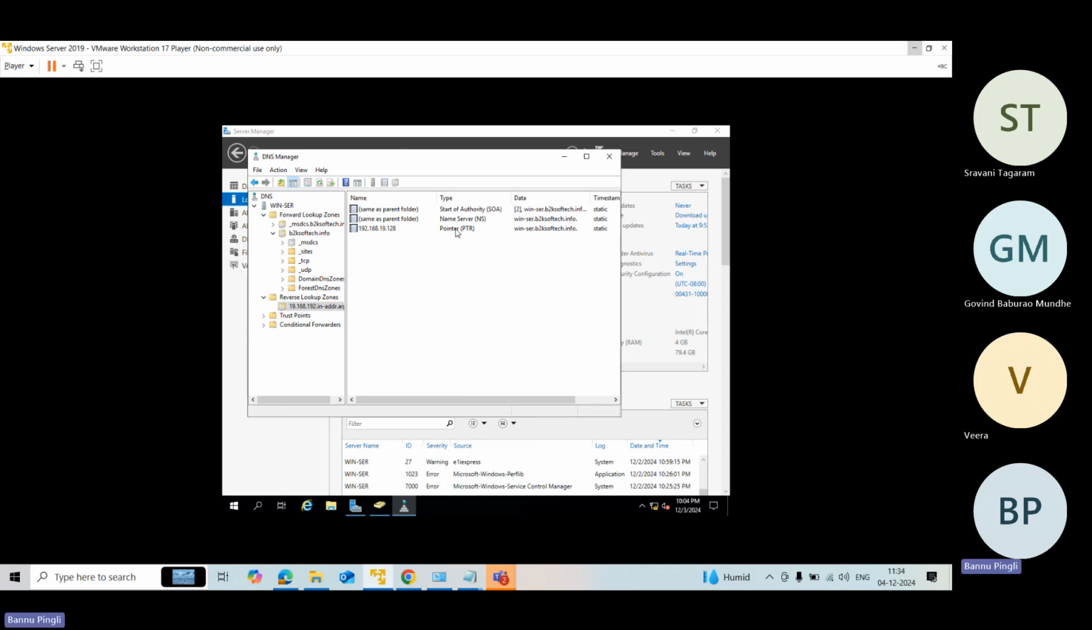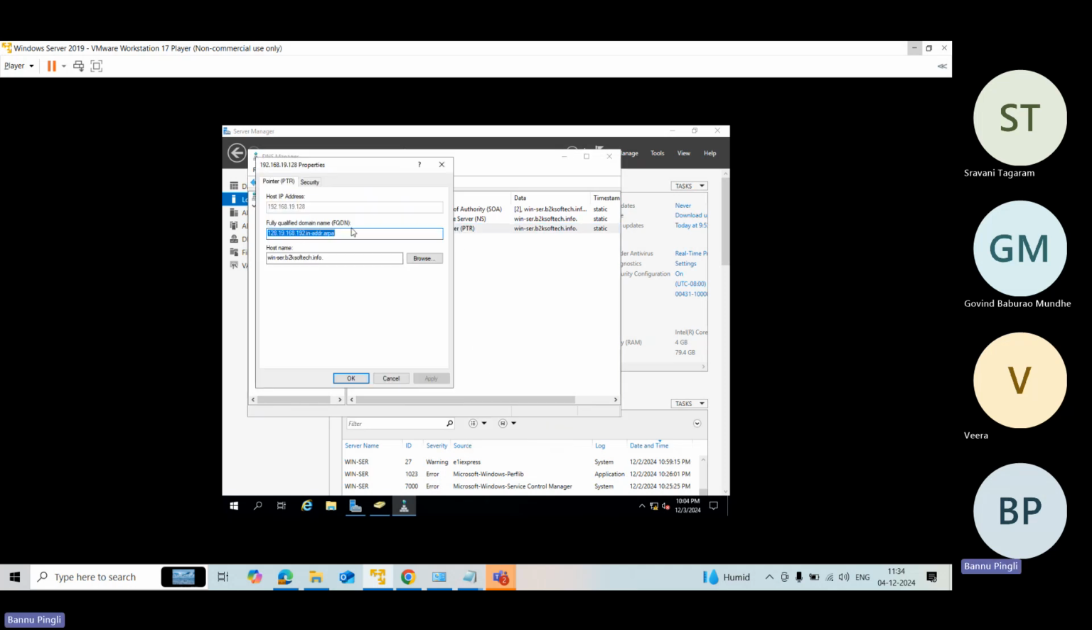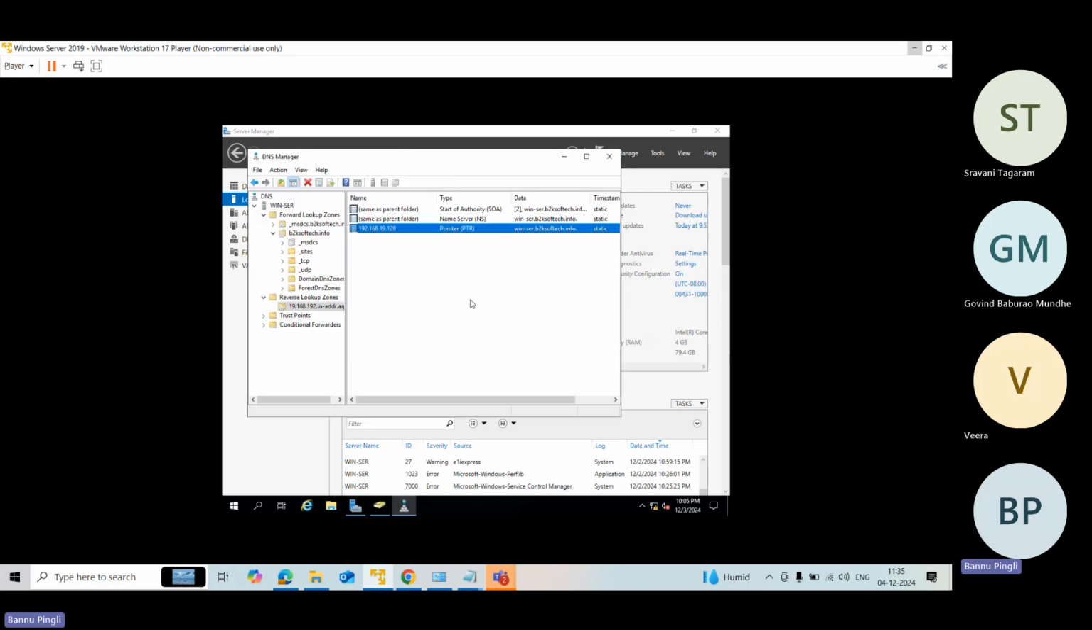Okay, it's created. If you can see, 192.168.19.128 is the forward zone, and what is the reverse zone? The IP address is simply reversed. That means IP versus host name versus IP. So the reverse lookup zone was created successfully.